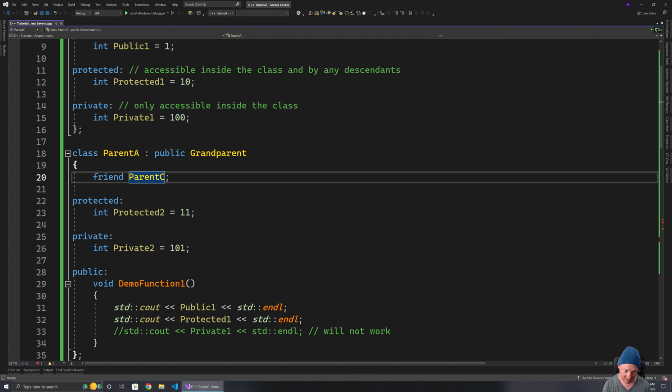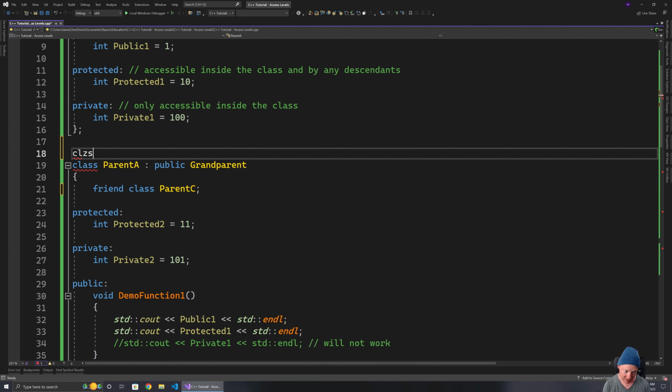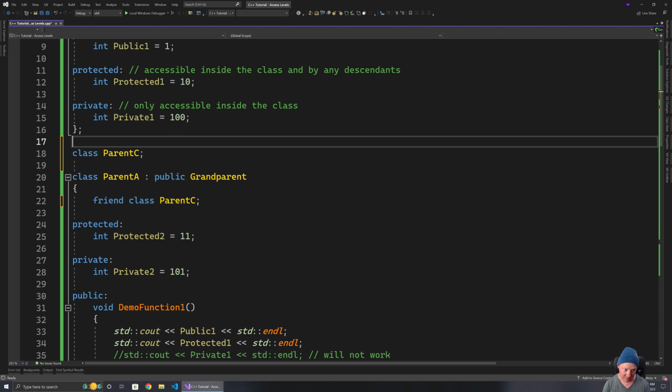So when I am doing friend class parent C, I am actually, as part of that, saying that A is a friend of C, and that means then that C can see the things inside A. But I'm also forward declaring, to an extent, that parent C is going to be a class. The other solution I could adopt is I could actually go class parent C, like that.